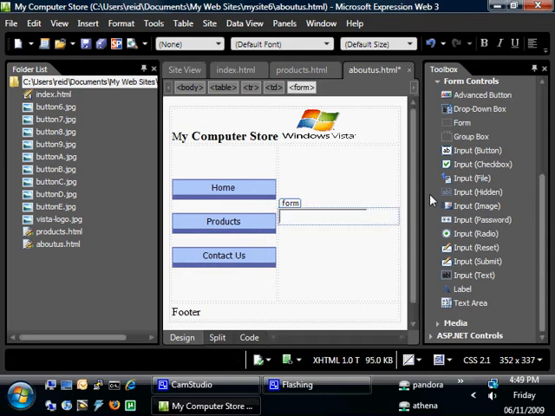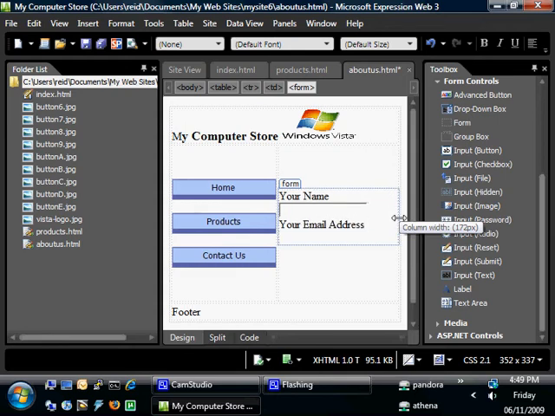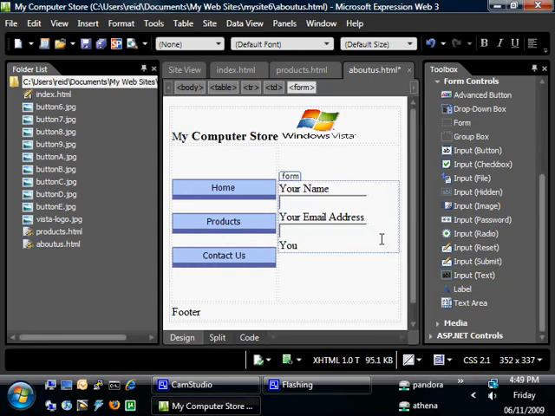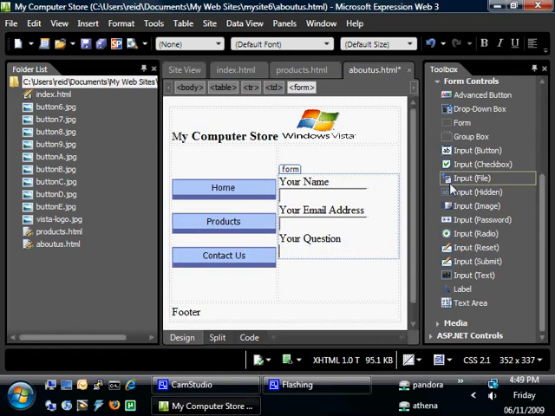So we might put something like your name, and maybe your email address, and then we'll put in another text box and maybe your question. And this one here, there's one called a text area, which is bigger than a normal text box.